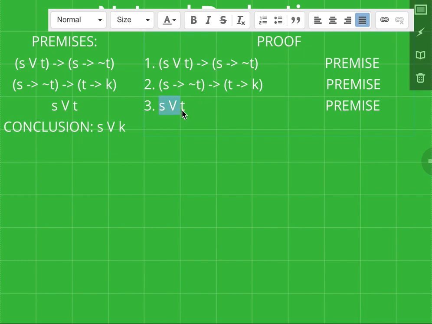Here I've got a disjunction, and that might be an opportunity for a disjunctive syllogism, but I'm not seeing, for instance, not S or not T at this point, so I'm not going to be able to do much with that. So probably the most direct way to start would either be with modus ponens, using this statement and this statement, or to apply hypothetical syllogism. So let's go with the second option.